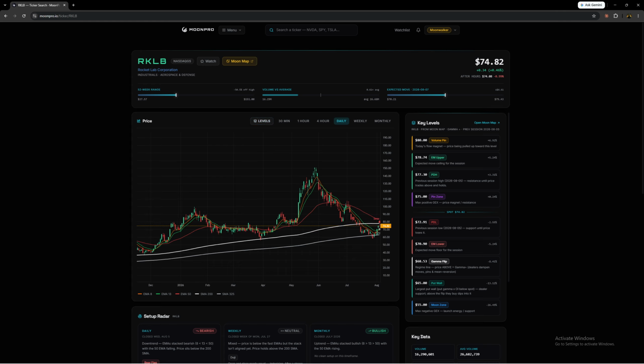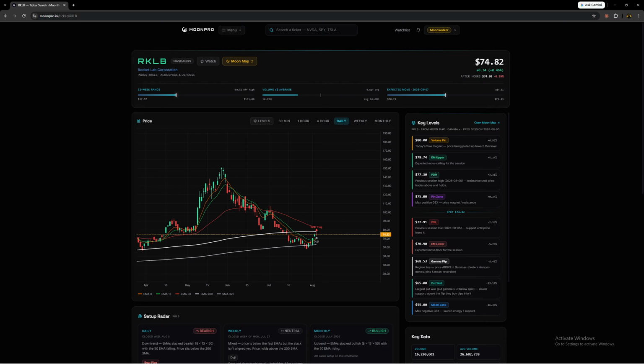Free users won't be able to see the key levels here. They'll see the previous day high, previous day low, but they won't see the rest of the key levels from the moon maps, which is pretty dope. But let's just turn them off for now.